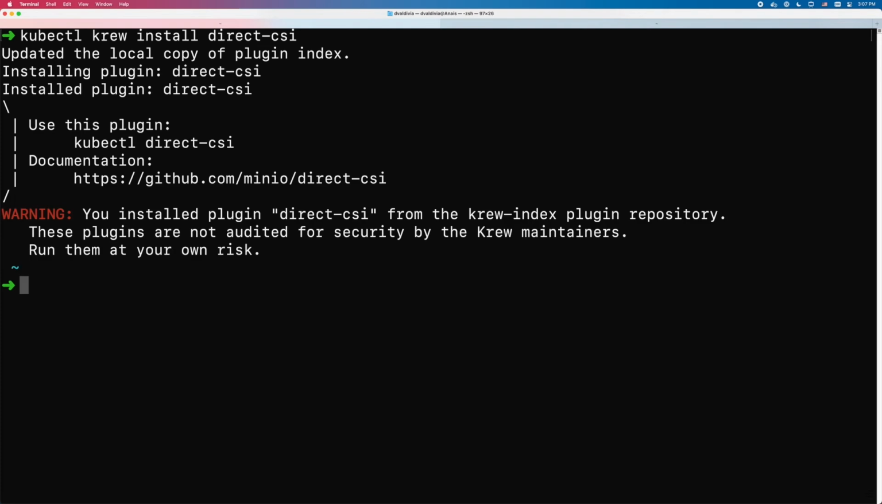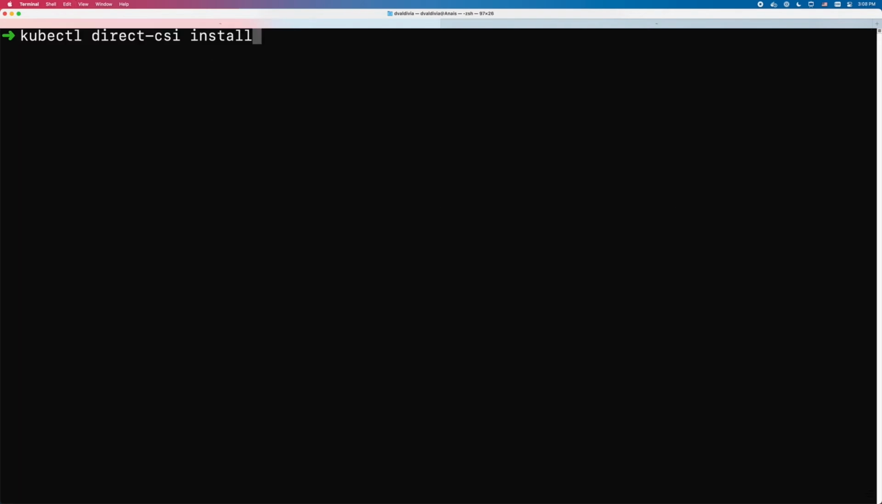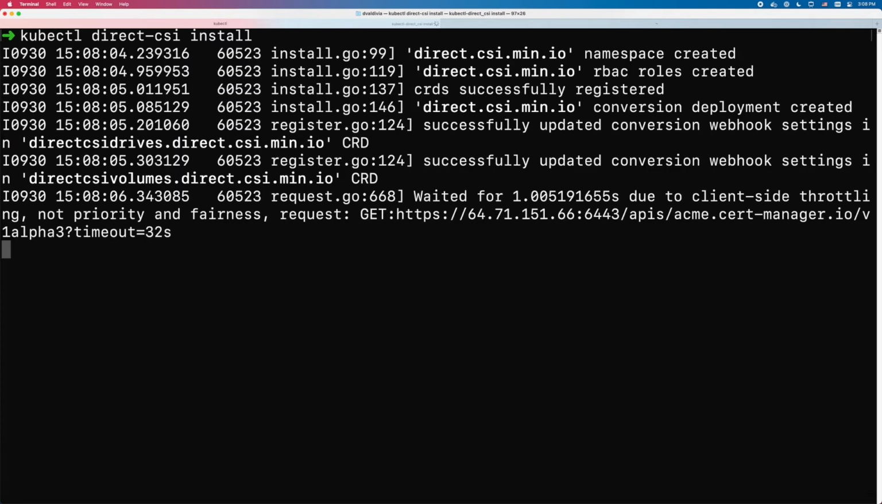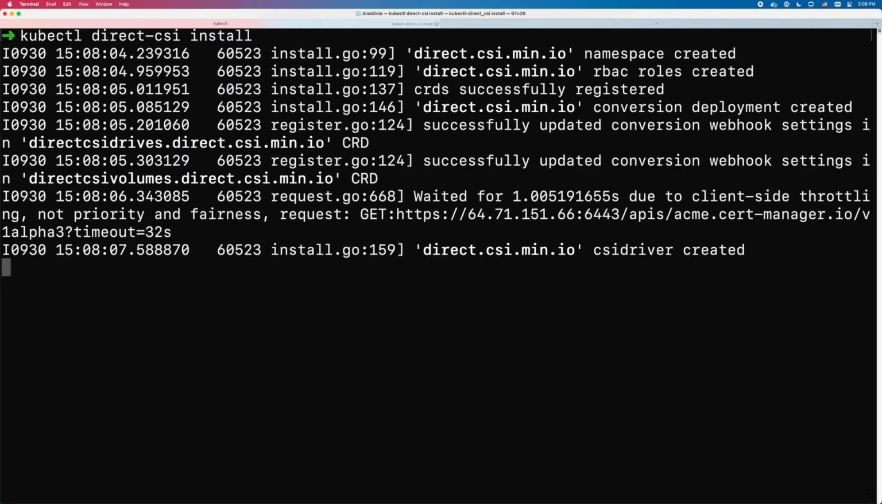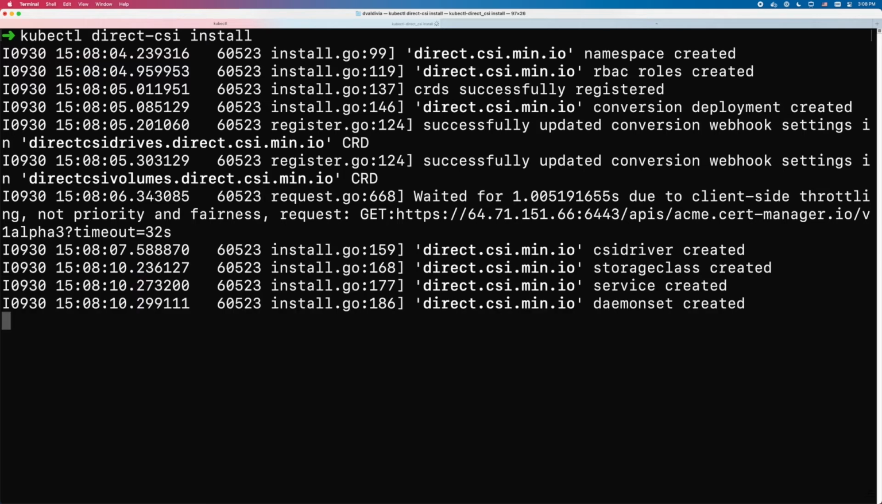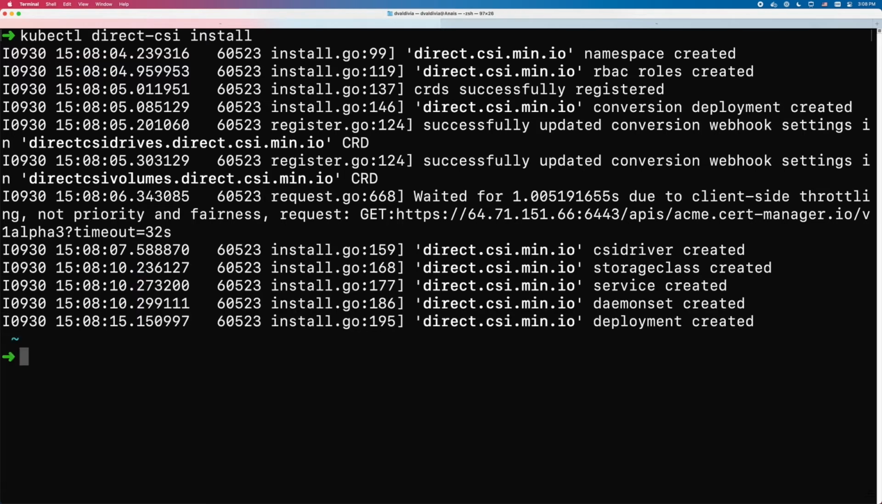So I'd like to start the demo by actually installing DirectCSI, the kubectl plugin, right? This is extremely easy. With any modern kubectl, you can just do kubectl krew install DirectCSI. And this will bring the plugin to your local system. Now after you have executed this command, you can do kubectl DirectCSI install, which will install all the required resources on your cluster, as well as detect all the locally attached drives and announce them under the DirectCSI drives CRD. This is pretty much it. Now we're ready to go.